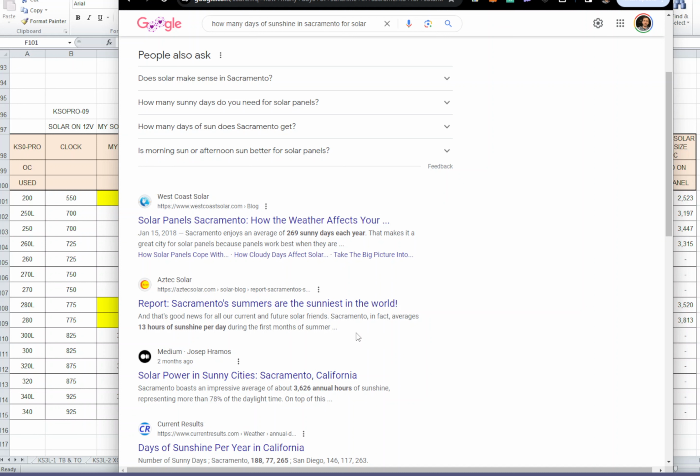Alright, so we get a bunch of different information if you type how many sunny days you get in your area for solar. It looks like in Sacramento it's 269 sunny days each year, which is totally great. And especially now in winter, if I set this system working in winter, it's going to be no problem running through the summer, because I'm going to have extra power to run some fans, some cooling, hopefully, of the system for summer as well. I'm not worried about that.